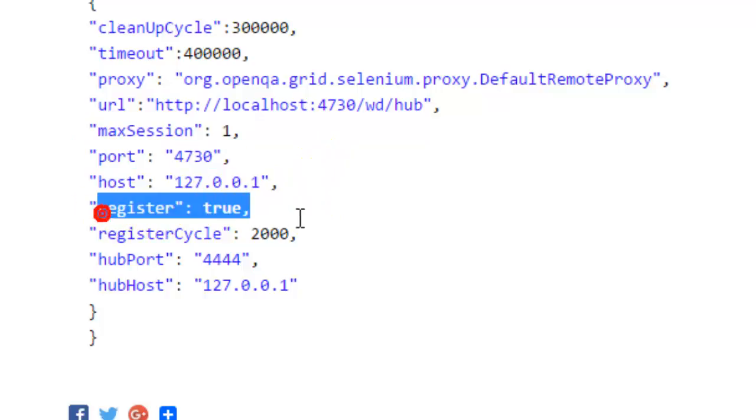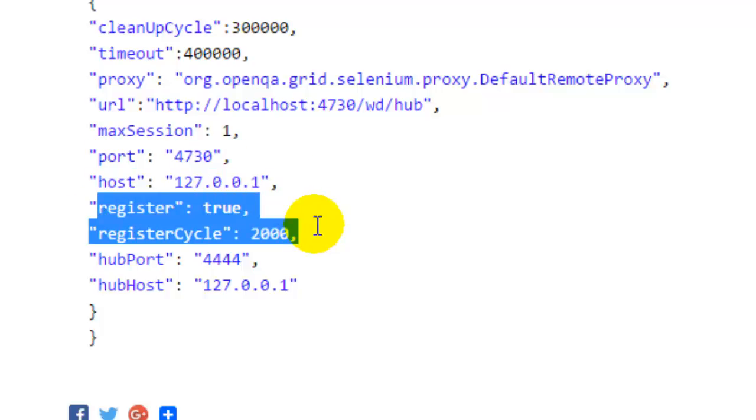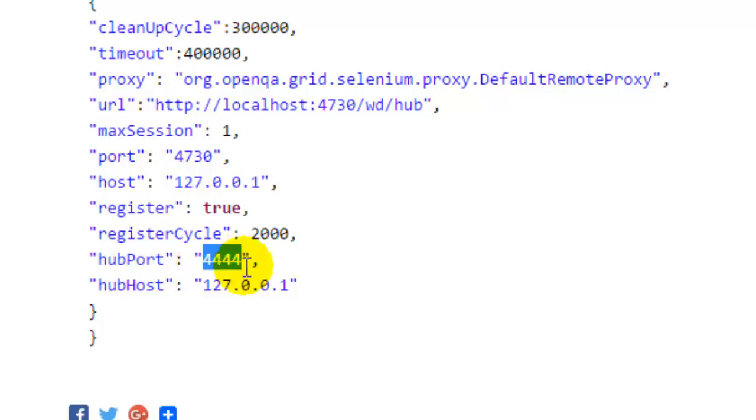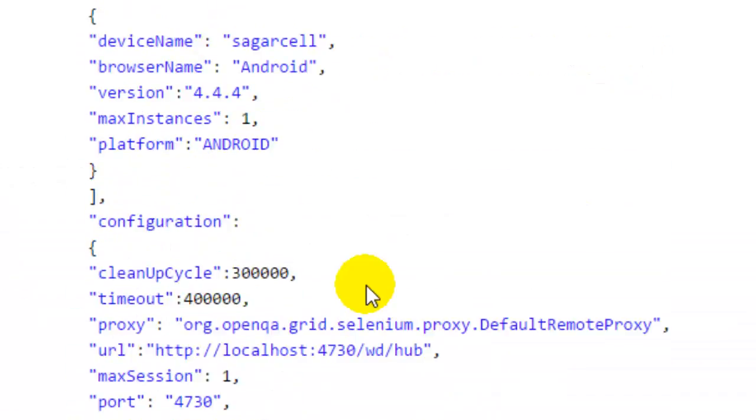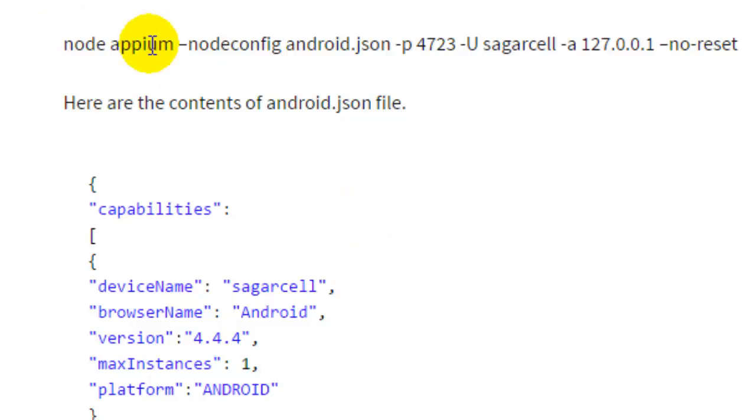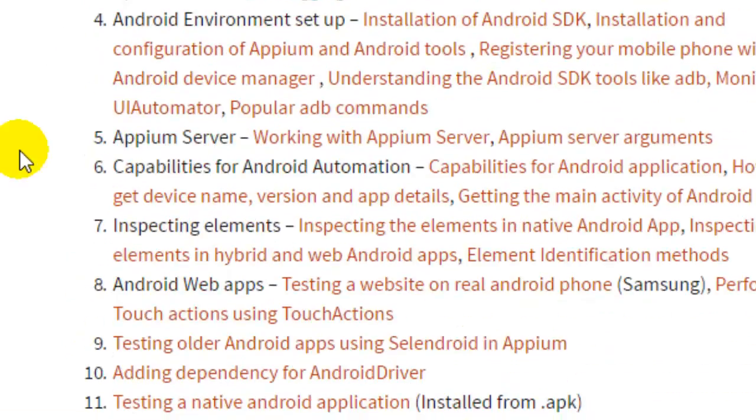This is the register cycle, meaning after how long you have to register, and this is the port of the hub. It will try to connect to the hub on this port and on this address. So that's how you can add this Appium node to the Selenium grid and run tests on the mobile device in the Selenium grid. So this is all about this tutorial on Appium.